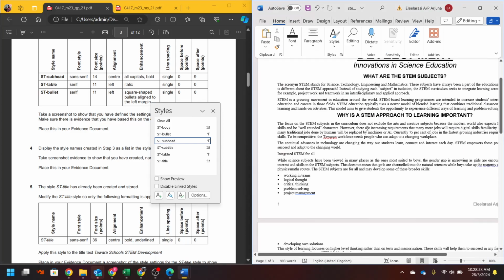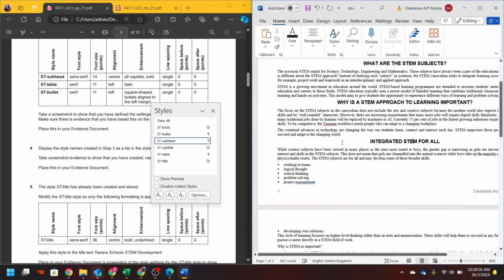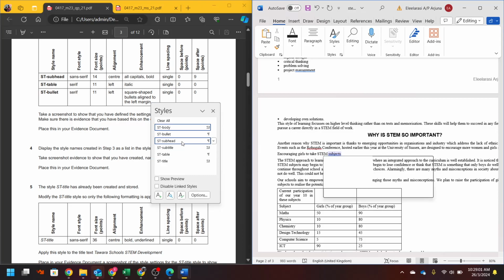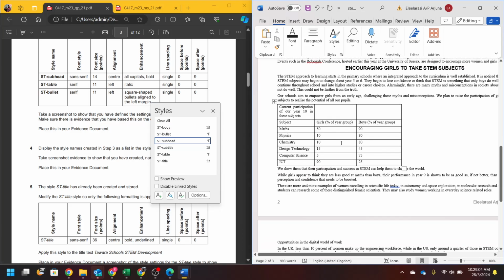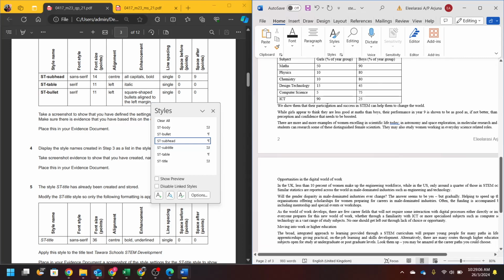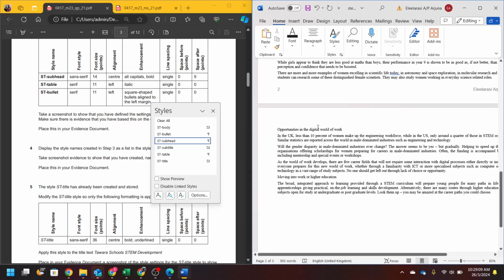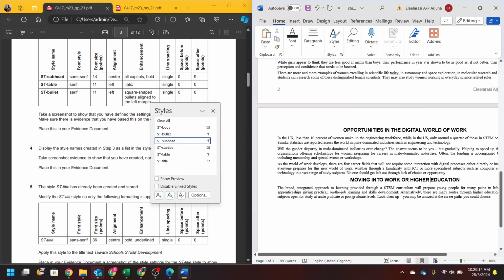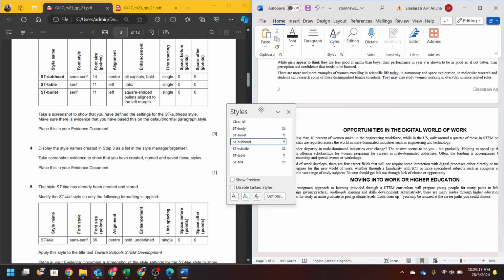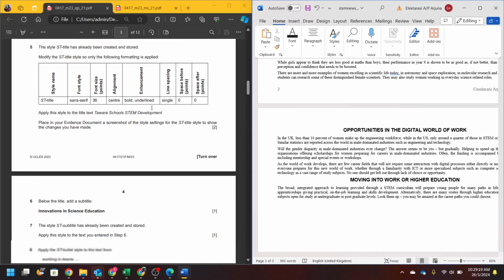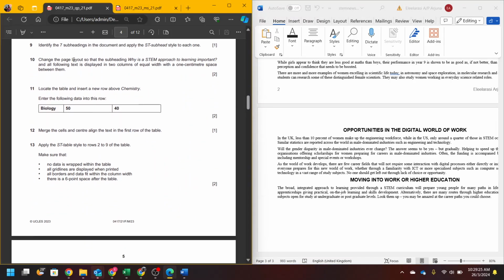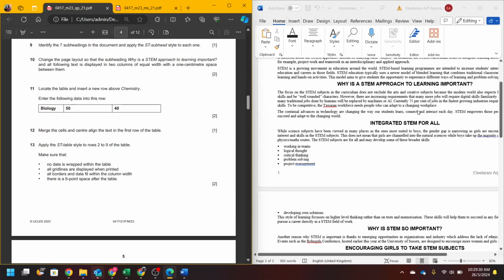Okay, let's continue. 1, 2, 3, 4, 5, 6, 7. Control S. Okay, then I think I'm gonna close the style. Done. Question 10. Change the page layout so that the subheading "Why is the STEM approach to learning?"